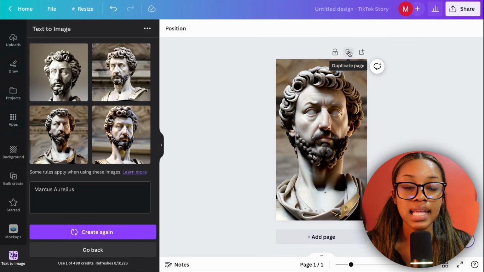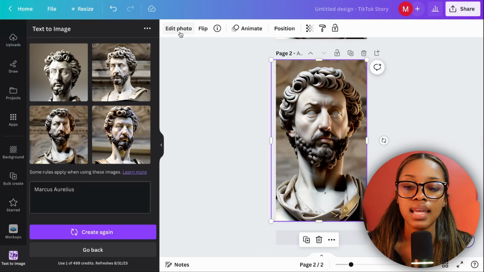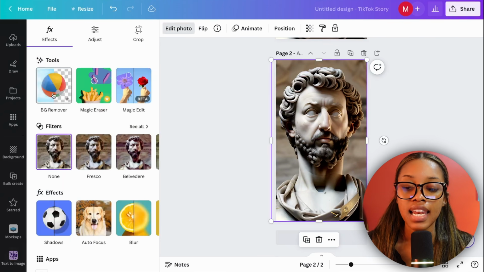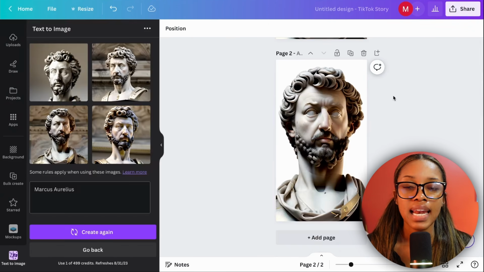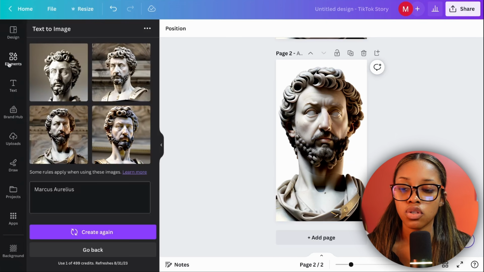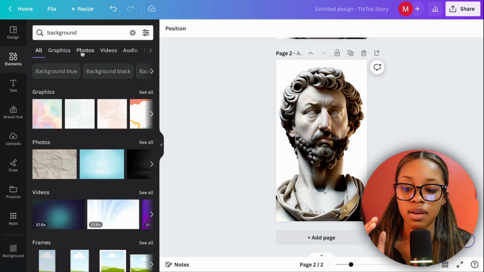I'm going to go ahead and click this to duplicate the page, and then I'm going to click onto Marcus Aurelius, and then I'm going to click where it says edit photo, and then I'm going to remove the background that's already there. Now I can go ahead and add in whichever background I want behind him. In order to do this, I'm going to go to where it says elements, and I'm simply going to search for the word background and click where it says photos.